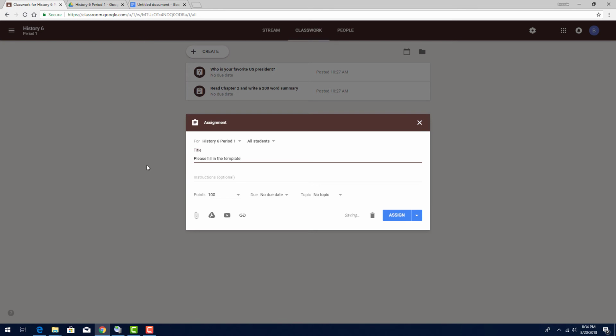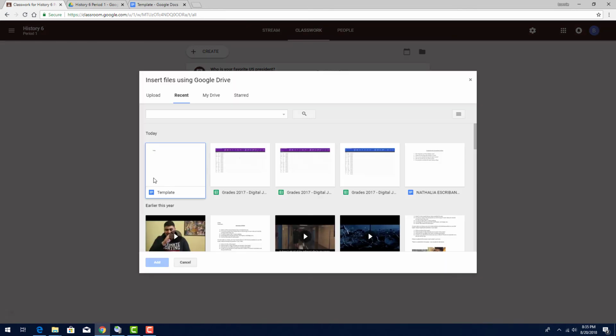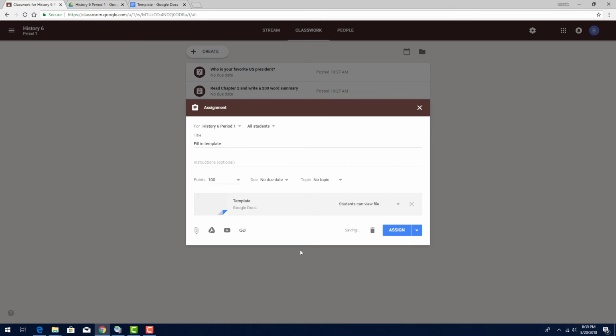I'll add an assignment and click the Drive icon to link the doc. I can choose whether students can only view the file, or to allow them to edit it, or whether a copy will be created for each student for them to work on individually.